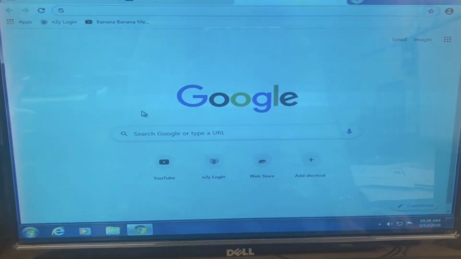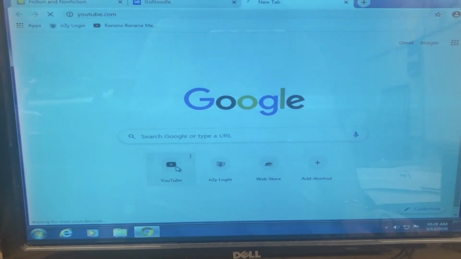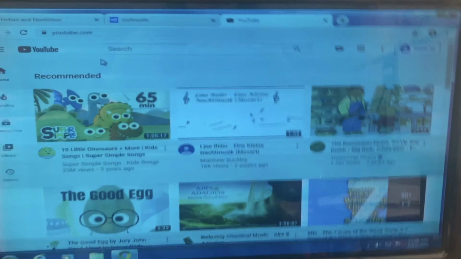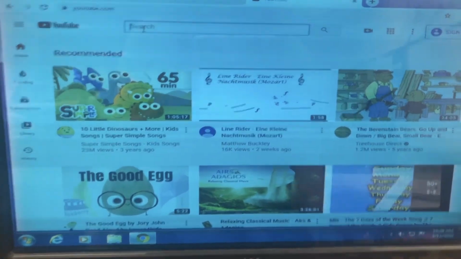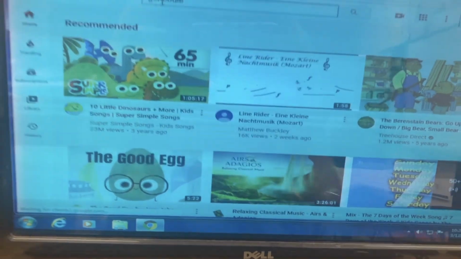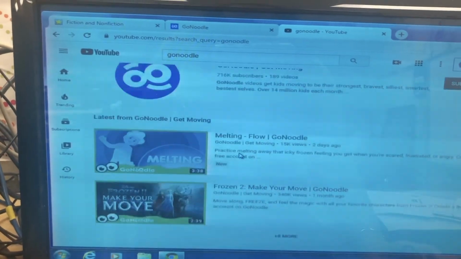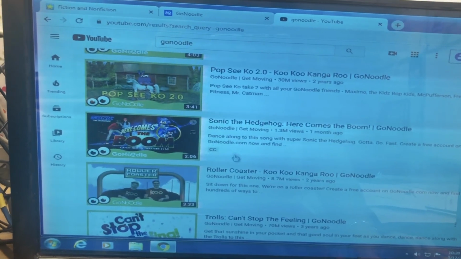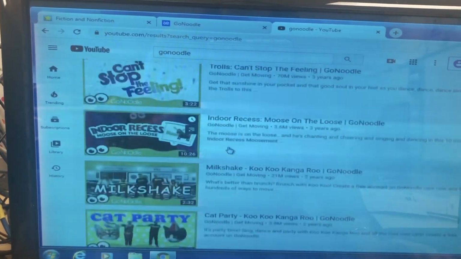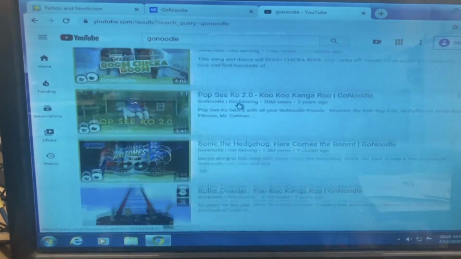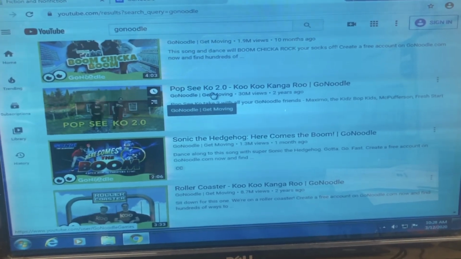Another way to access GoNoodle is through YouTube. So you can click on YouTube if you already have the link at home, or just type in youtube.com, and that's where you're going right now to see any of my videos. And you just type in GoNoodle, and it should pull up with different GoNoodle videos you can do. You click on those, you can choose. They have a pretty good selection of them, and your child can dance with those, play with those, sing with those, whatever they prefer to do for that brain break time.